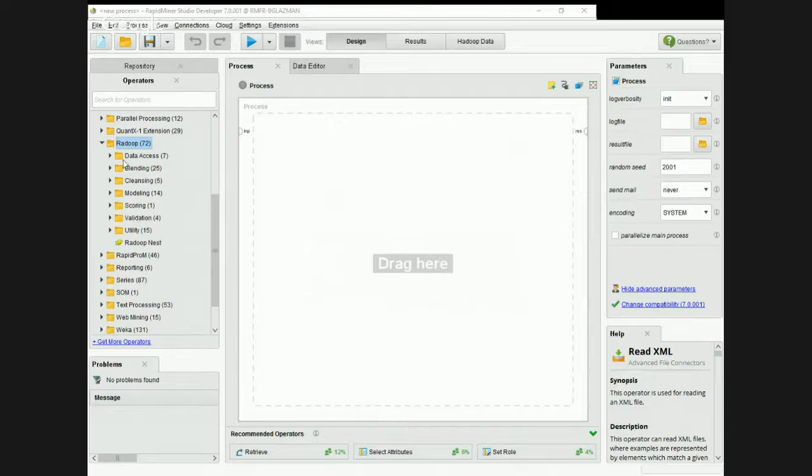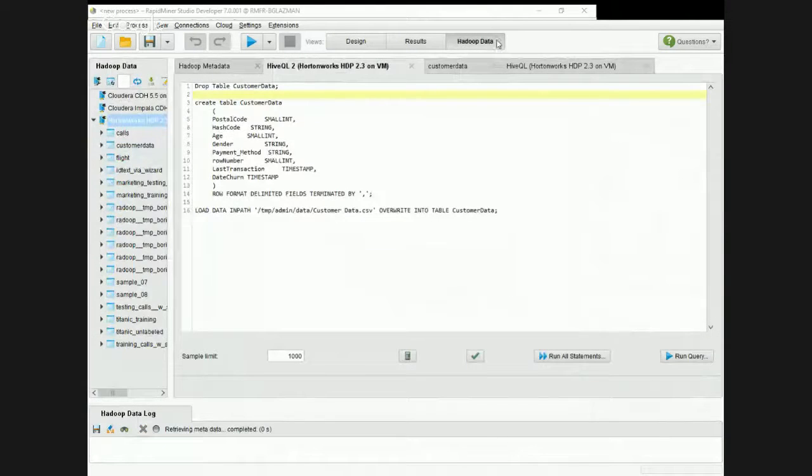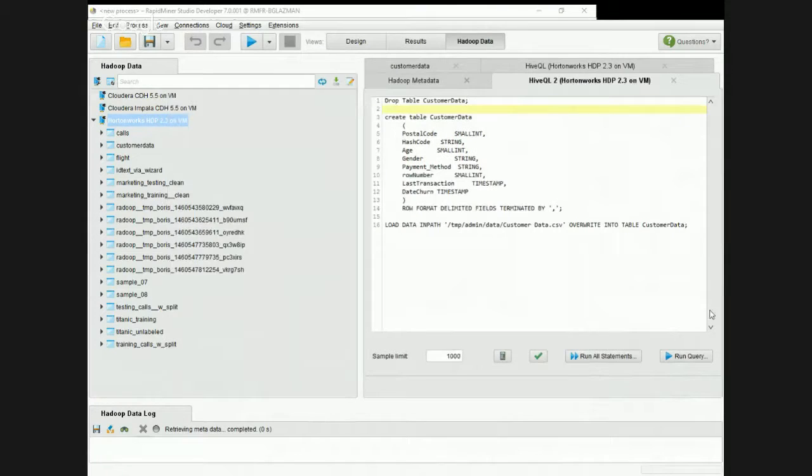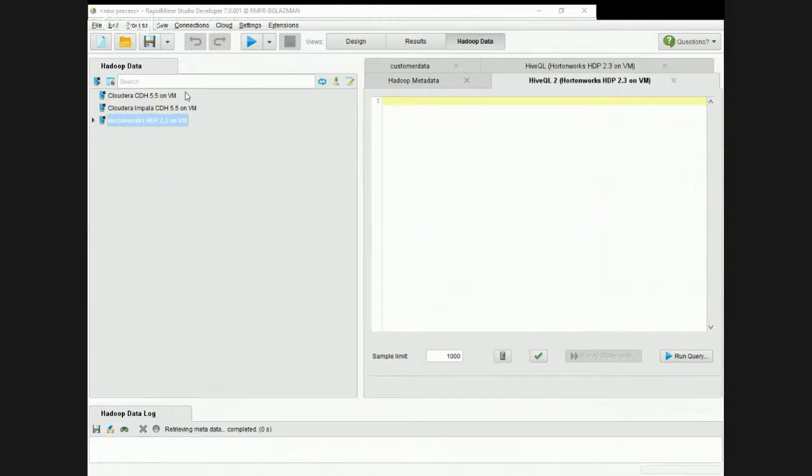So first thing first, you need to define your connector. You need to connect to the data source. I have two instances: a little Hortonworks sandbox, and a Cloudera CDH 5.5, both accessible here. I can show you access to both of them. Maybe I can start from a blank page.